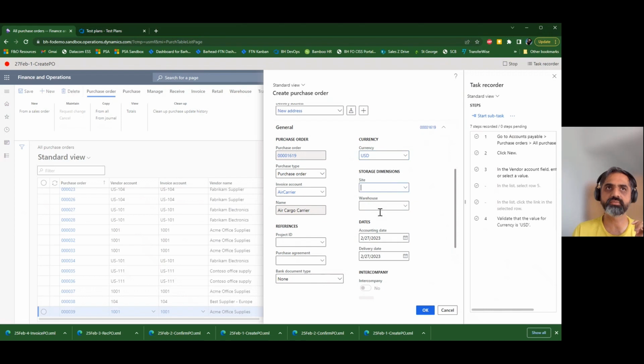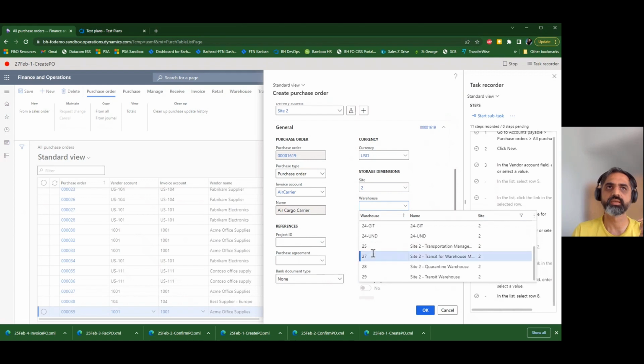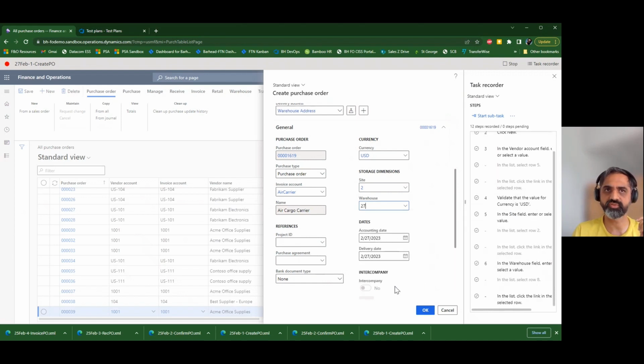I'll input some site here as well. I'll input some warehouse here as well. It doesn't make a big difference. I mean, huge difference, by the way. I click OK. Now we will create a line.